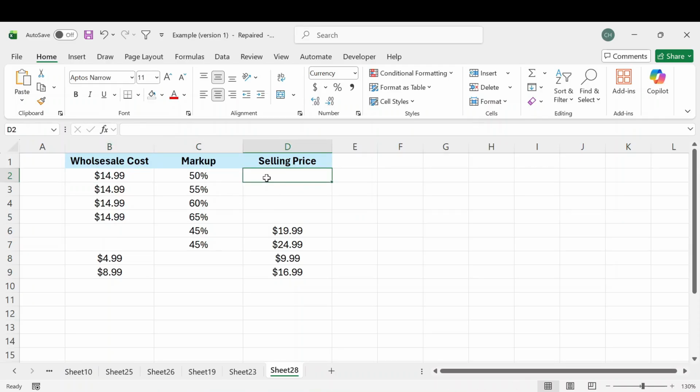And to type that formula, we'll select the cell, type equals the wholesale cost divided by parenthesis 1 minus the markup percentage, which in this case would be 50%, end parenthesis. Then we'll go ahead and hit enter. And if we want to charge a 50% markup on this item, that would be nearly $30.